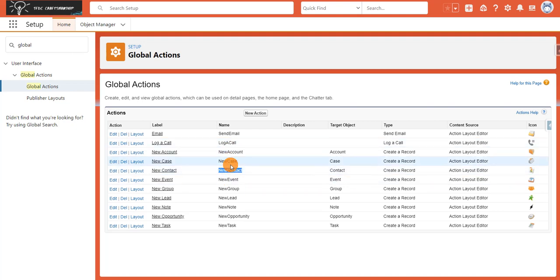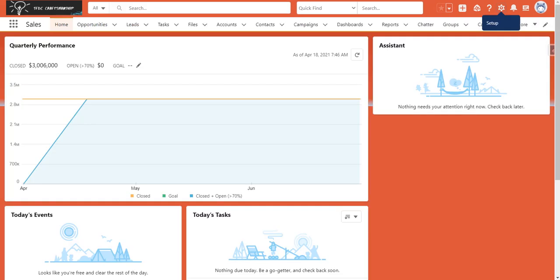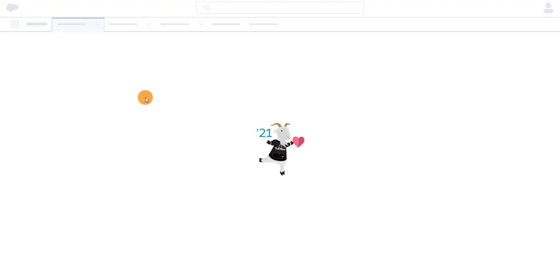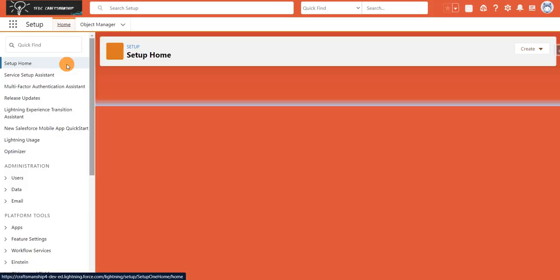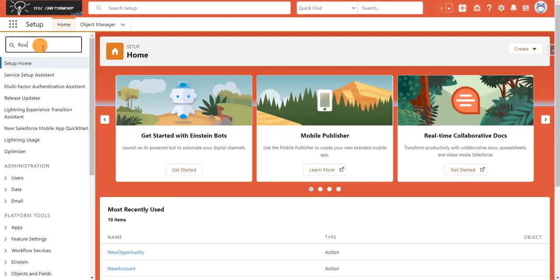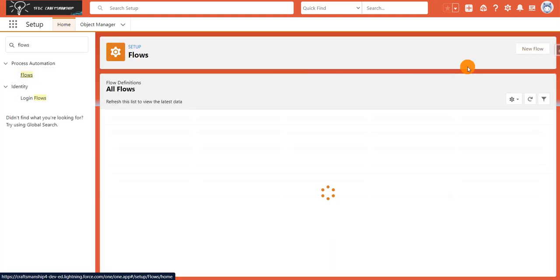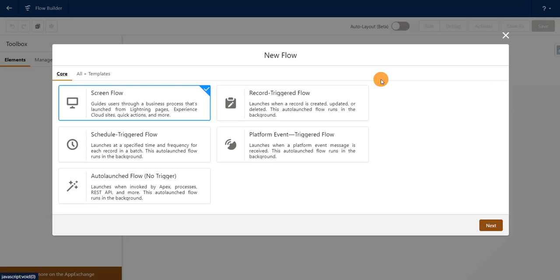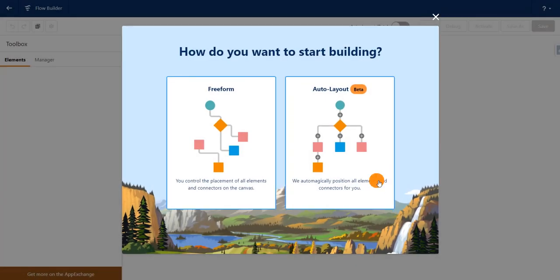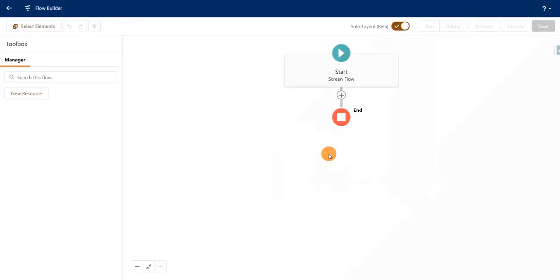For the demo purpose, I'm going to create a screen flow. To create a screen flow, click on the settings icon, go to setup and search for flows in the find box. Click on flows, click on new flow, and I'm going to select screen flow. Click on next. I'm going to select auto layout.